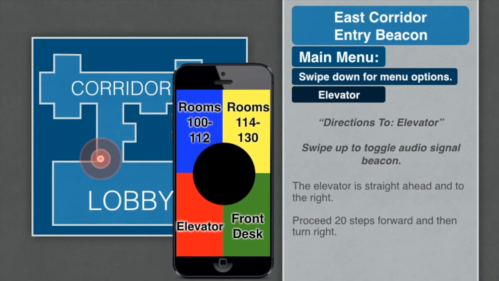If the user has not selected directional audio signal, the phone will begin to read the directions to the elevator. First, it will say the elevator is straight ahead and to the right. This is to give the user an idea of where the elevator is in relation to them in simple terms. Then it will be more specific. Proceed 20 steps forward, then turn right. You will encounter a beacon.